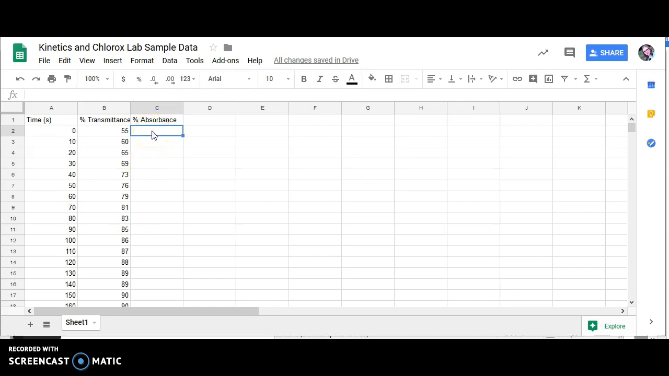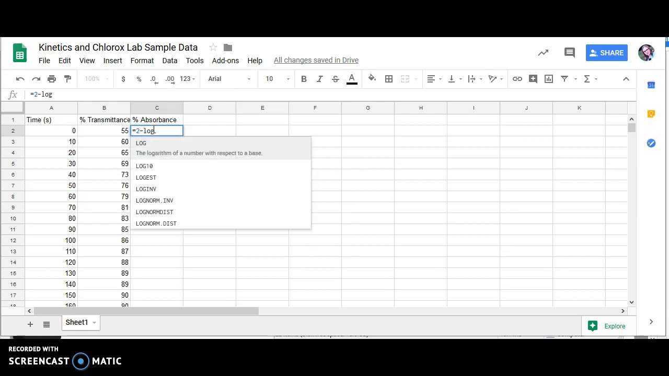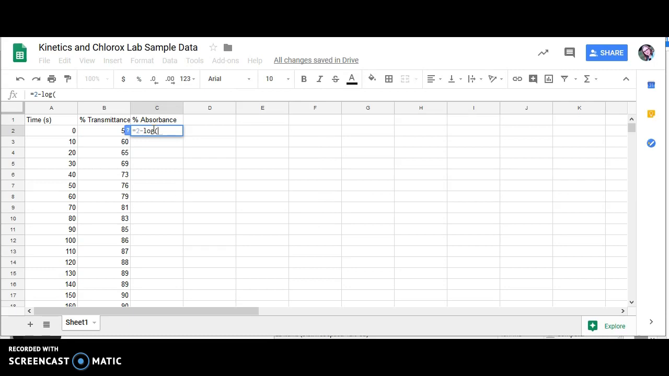And the way you set this up is you select the first box here under percent absorbance, and then you type equals the number 2 minus, type in log, and the computer is going to prompt you to take the log of some number. So you'll put your parentheses, and instead of typing in the number that you want here, the number 50, you're just going to click on that box. So 2 minus the log of the value that's in cell B2, close those parentheses, and hit enter.